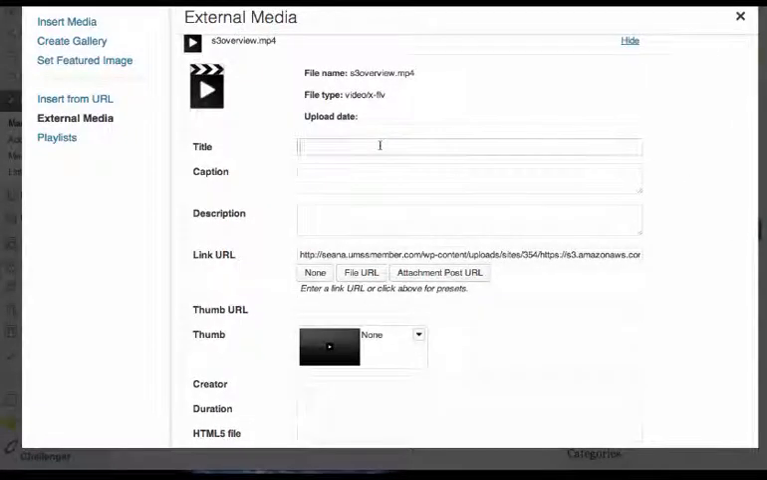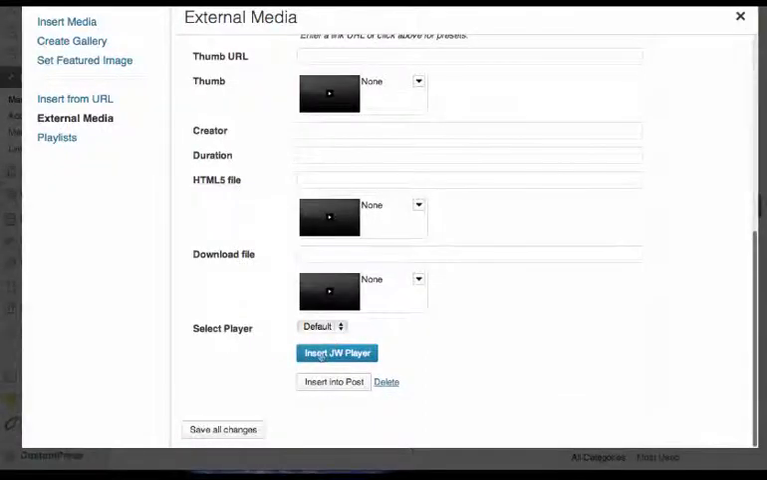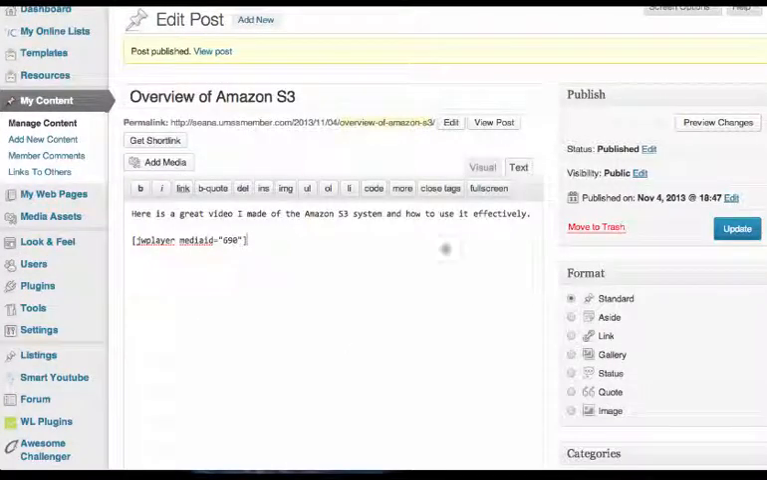And you'll see I can give it a title, S3 Overview, caption, S3 Overview. This is something you can put keywords in, description, same thing. You'll see the link is already here. All that stuff is. And then what I want to do is do Insert JW Player. Not insert into post, but Insert JW Player.